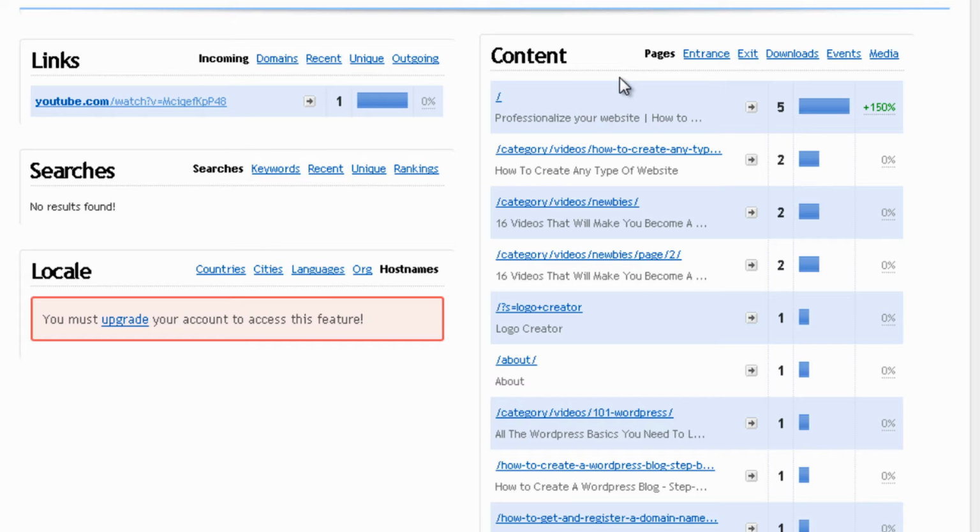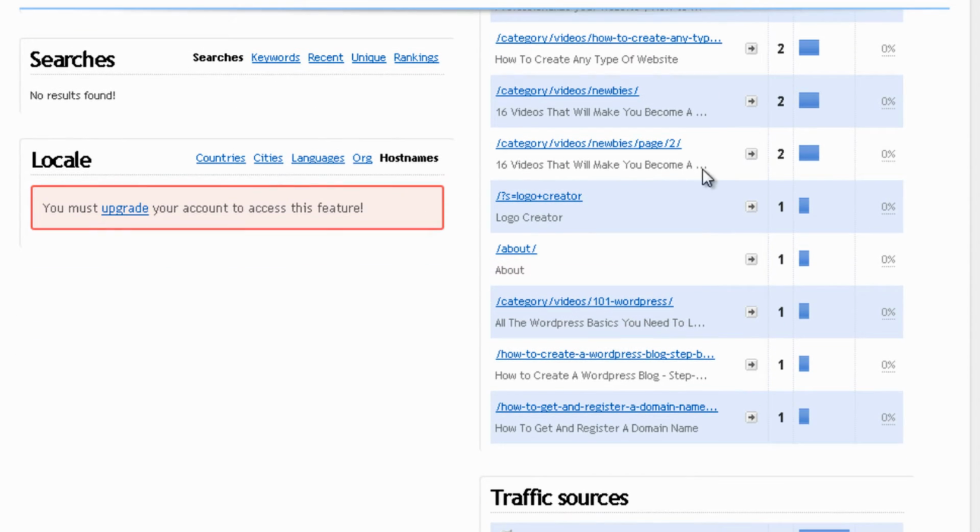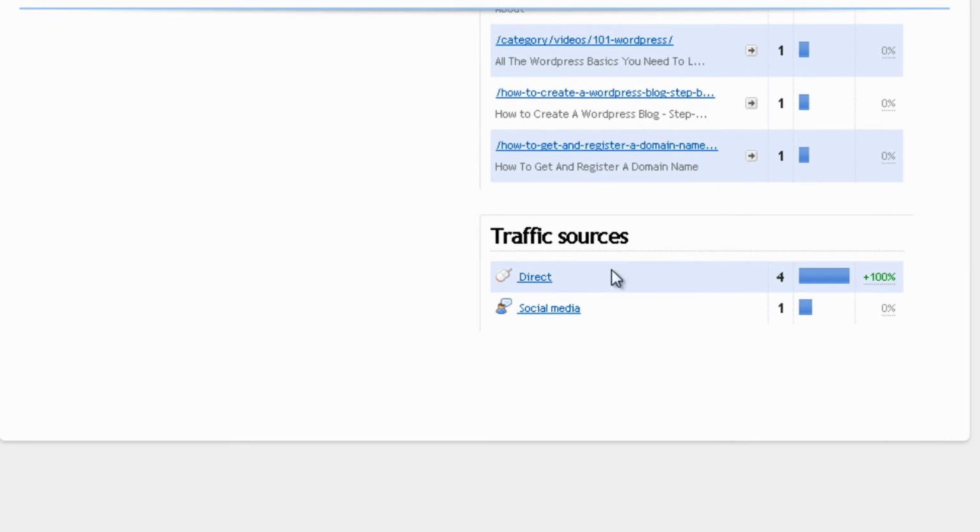Very probably, it will receive a lot of visitors. And this way, you can see that people are really interested in that post. So over here, you can see in this case, this is my front page that received 5 visitors and so on. Traffic sources, you can see that 4 visitors are direct traffic.